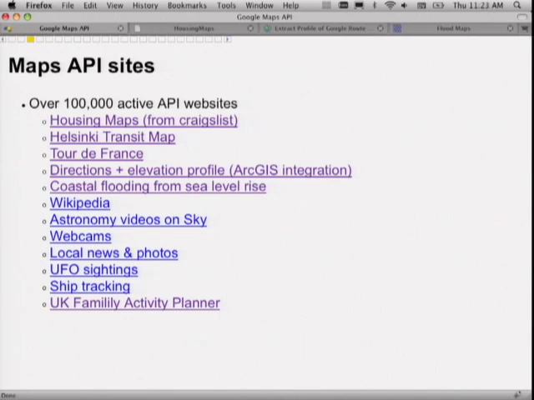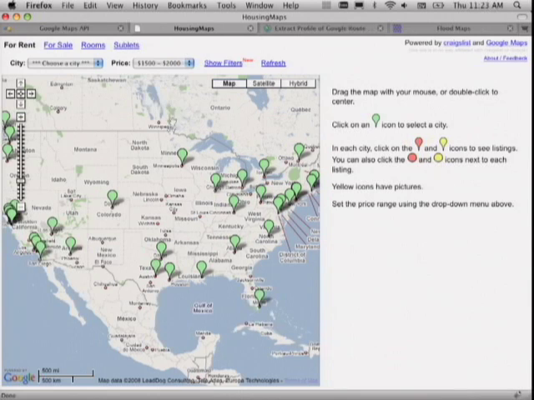Now, not all of these sites are equally useful or equally impressive, but many of them are very impressive. I just want to give you a little feel for some of them. This site is called housingmaps.com. It was developed by a fellow named Paul Rademacher, who now works for Google, although he didn't at the time that he developed this site. It's a mashup of Google Maps and housing listings from Craigslist.